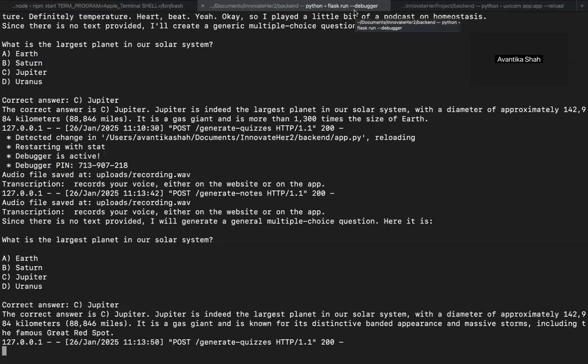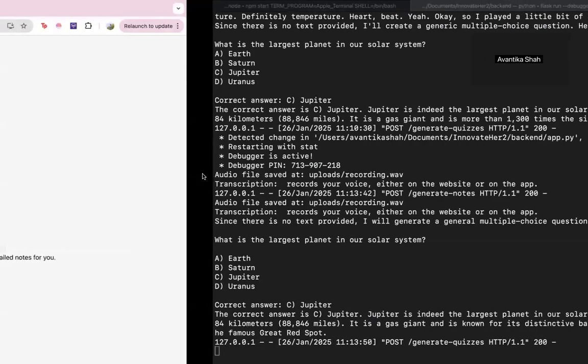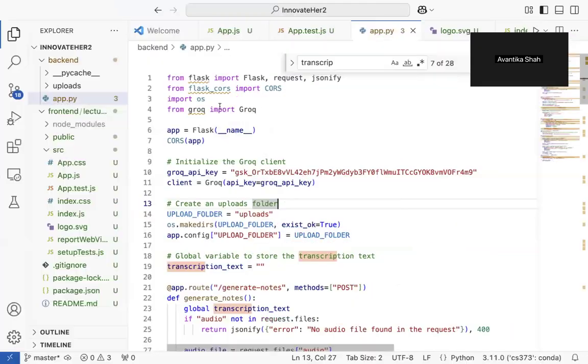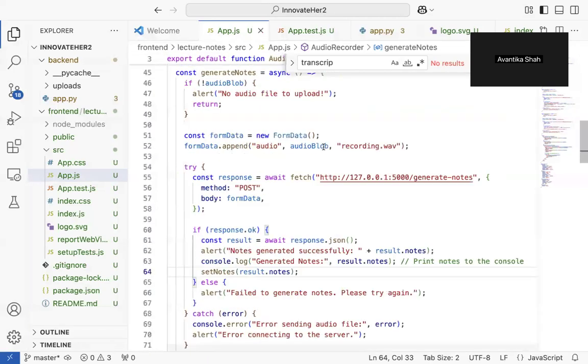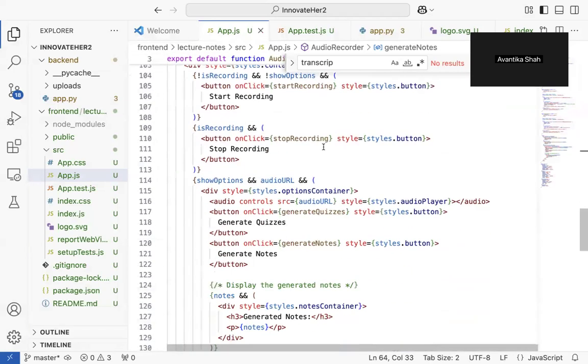Now, what I did to process my voice is I'll just show you my code. I used React for the front end and Flask for the back end. So as you can see, this is my React app. It has an audio recorder, which is how I recorded my voice.